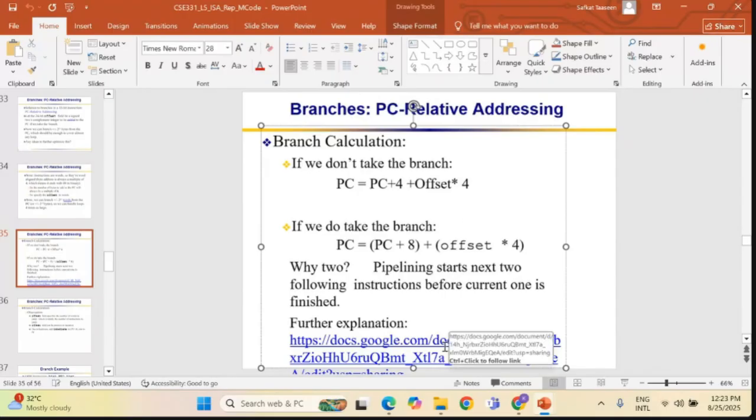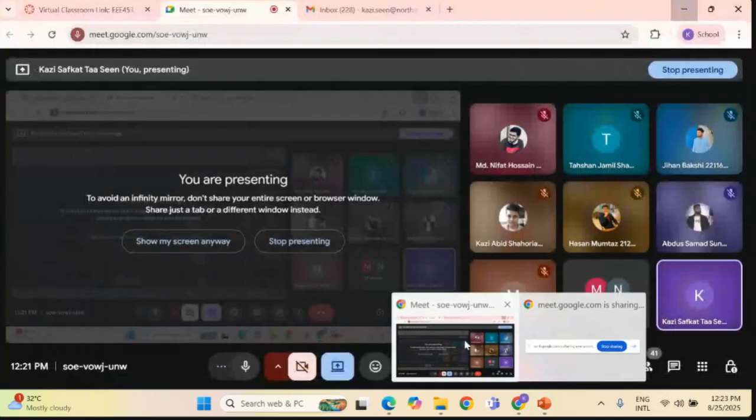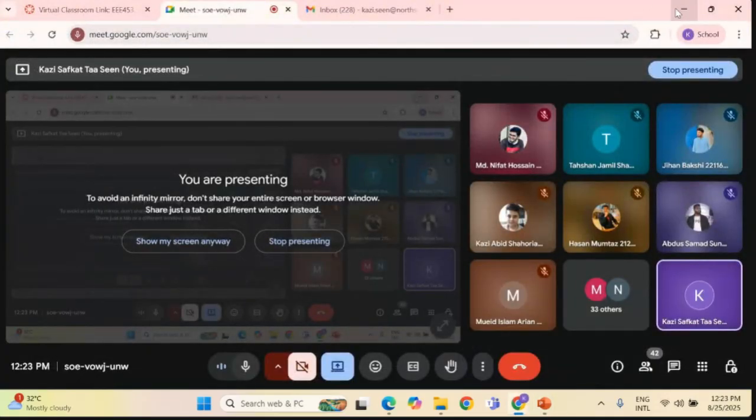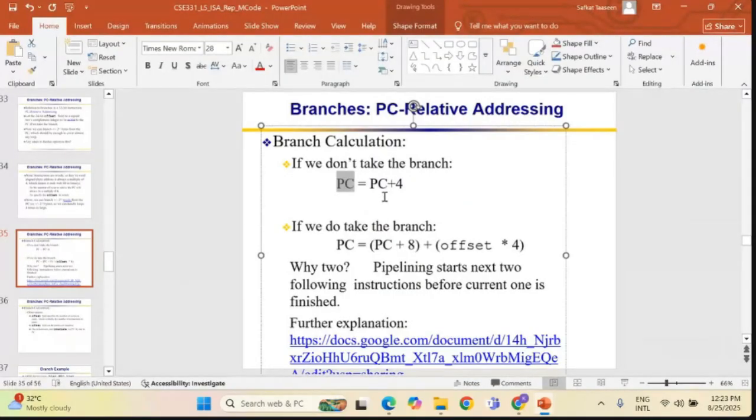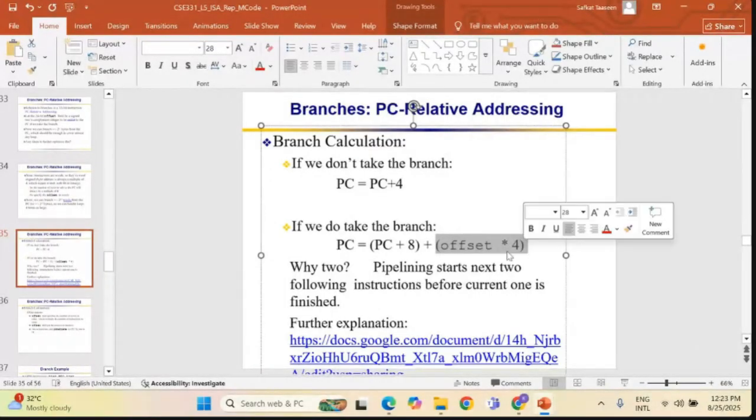So when we don't take the branch, this is how the program counter is updated. I hope you can hear me. So if we don't take the branch, this is how we increment the program counter. It's just PC equal to PC plus 4, where you just execute the immediate next instruction. But whenever we take the branch, we add this term, offset times 4.